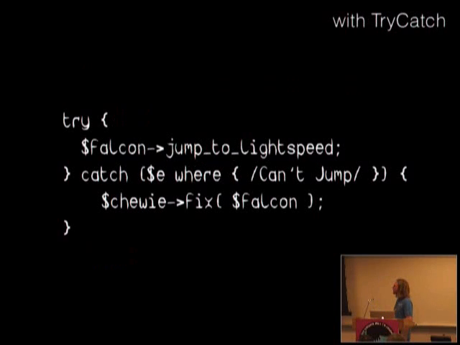Try::Catch is much better. With Try::Catch, I can have as many of these catch blocks as I want, and each catch block can decide whether it's going to fire or not. And if it doesn't fire, it will rethrow the error automatically. So in this case, I am examining, I'm saying this is catch where $_, which is the exception, matches "can't jump". So that's a lightning tour of the two modules and the internal syntax.